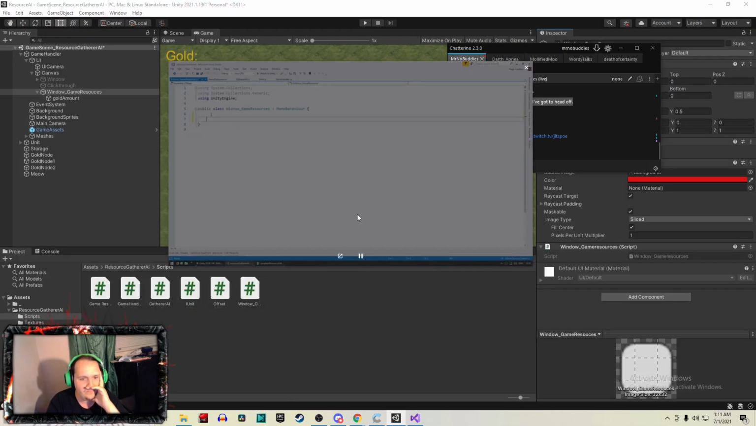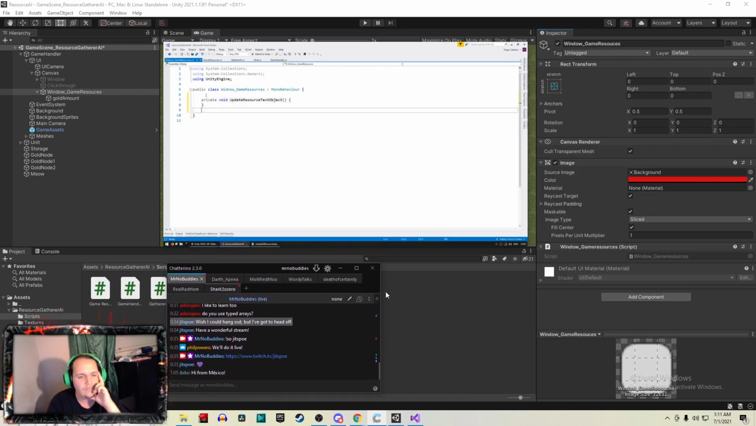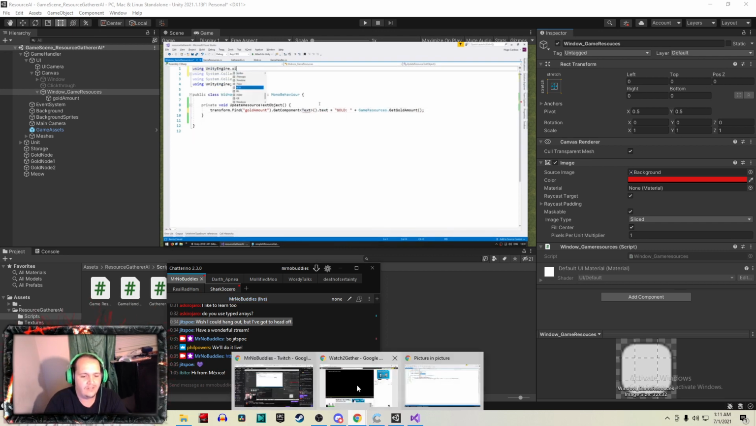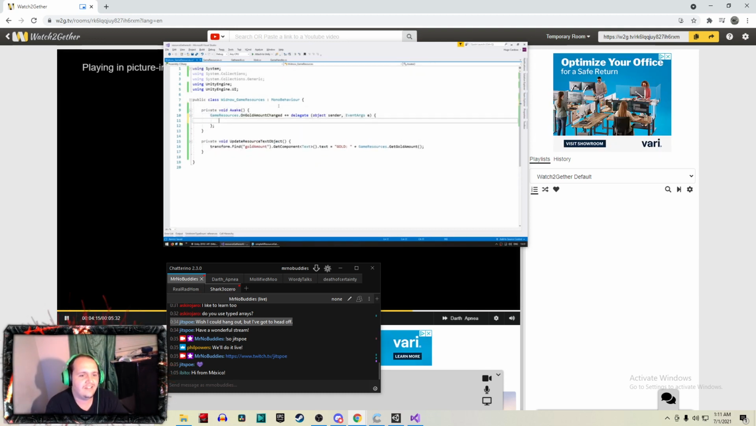Let's make a function to update the text. So private void update resource text object. And here let's go into the transform.find the gold amount, which is the text object. The text component, and set the text to gold, and then go into game resources, get the gold. Now on our private void awake, and when it does change, let's update our game resources dot get gold amount.